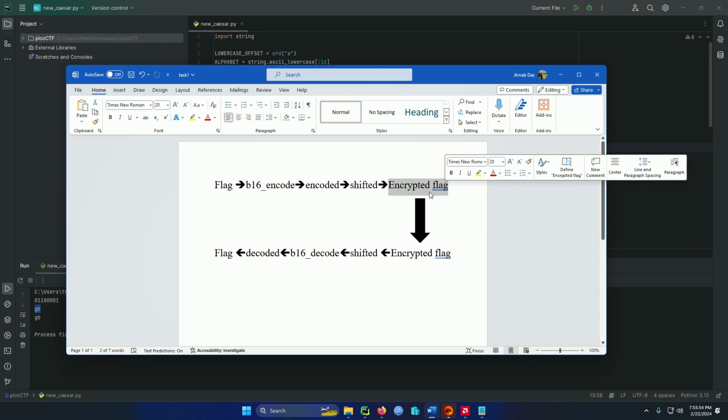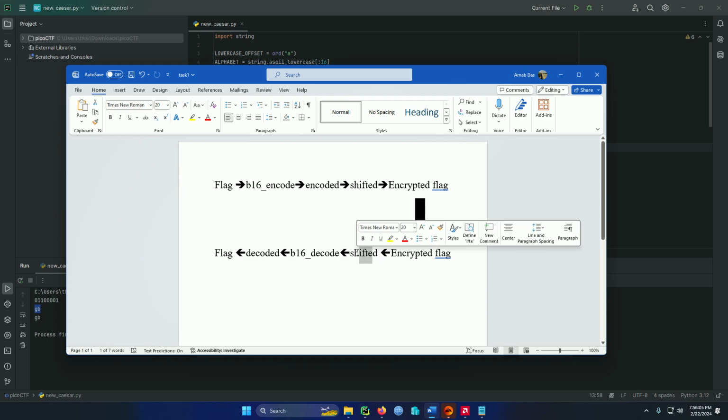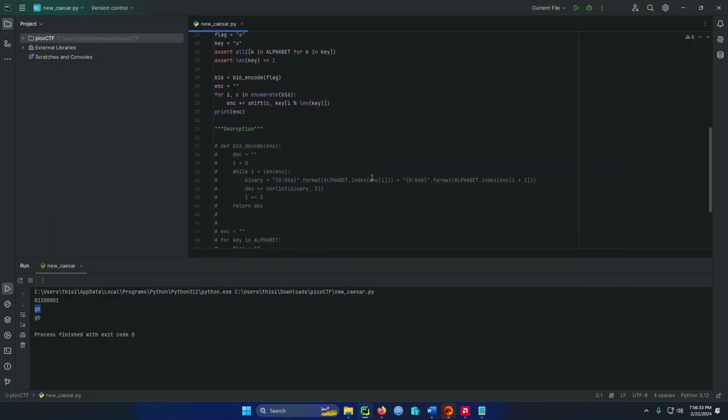So for decrypting the flag, we need to reverse the process, which is we need to take the encrypted flag and shift it with the Caesar cipher using the keys that the alphabet string has, which is A to P in our case, and we need to decode it using a B16 decode function, then we can get the decrypted flag. So I have already written the decryption program, which is below.